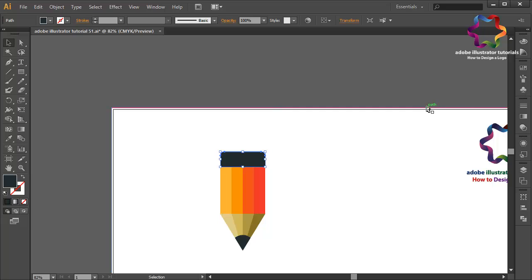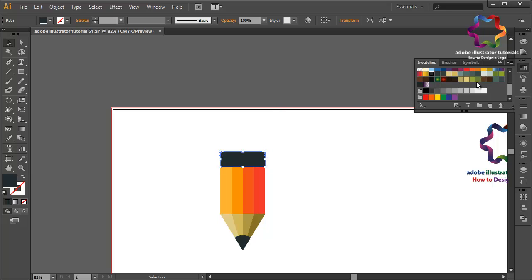I will change the color using a green color, maybe like that. But I need to cut this object using this line, like this. Maybe not cut this object, but I will create an object like this using the rectangle tool.